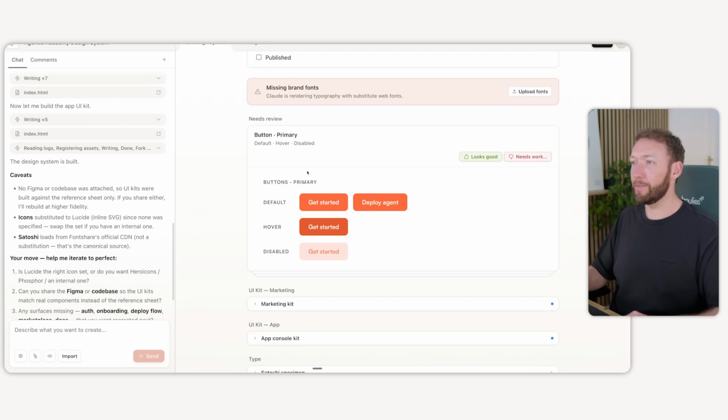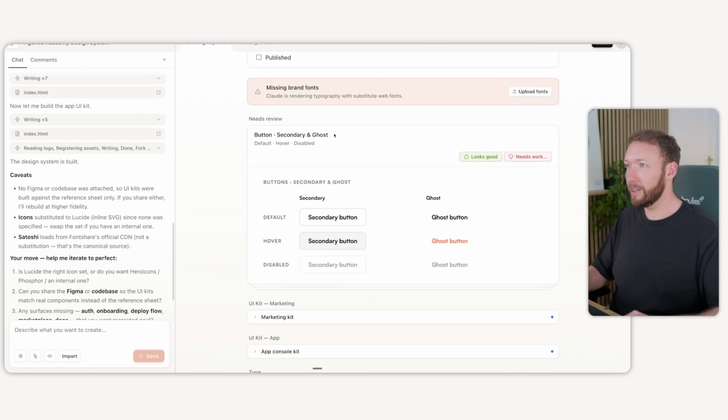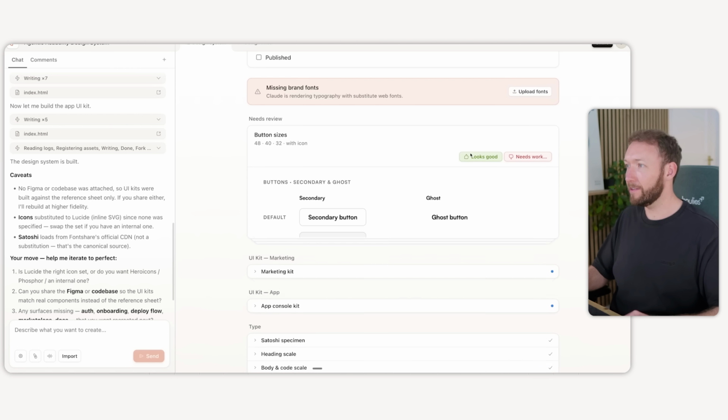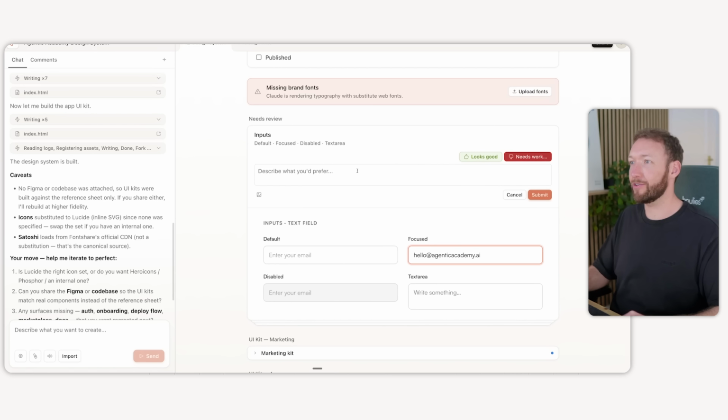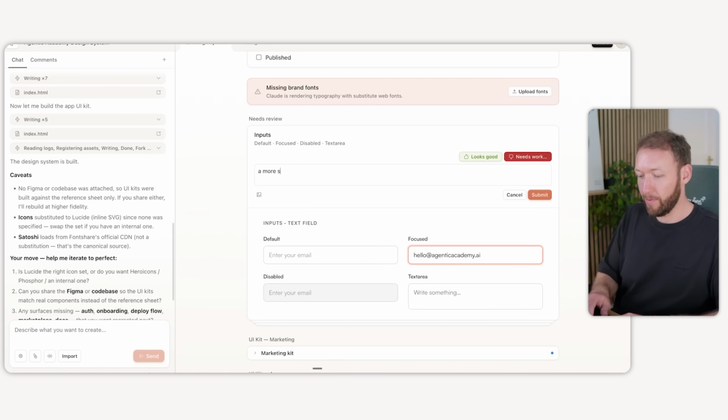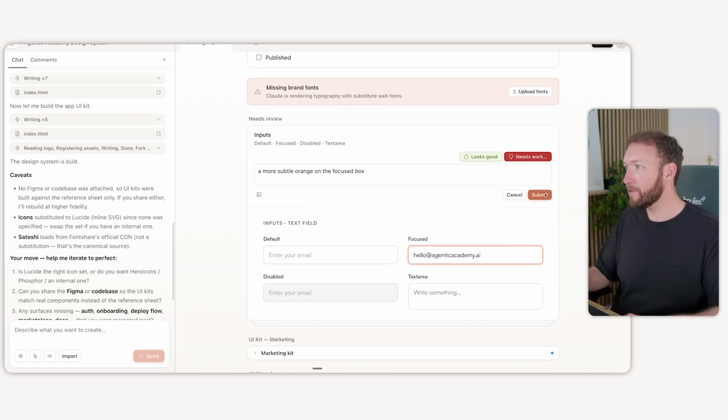And you can see this is what the buttons are going to look like. So when you hover over them, they're going to look like this. When they're disabled, they're going to look like this. I think these look quite good. Secondary and ghost buttons, these look good also. So we basically go through all of these different forms and approve them. So we get an individual look at exactly what we're approving. So let's say we don't want the focus to blend orange. We can describe what we prefer. So more subtle orange on the focus box. We submit that.